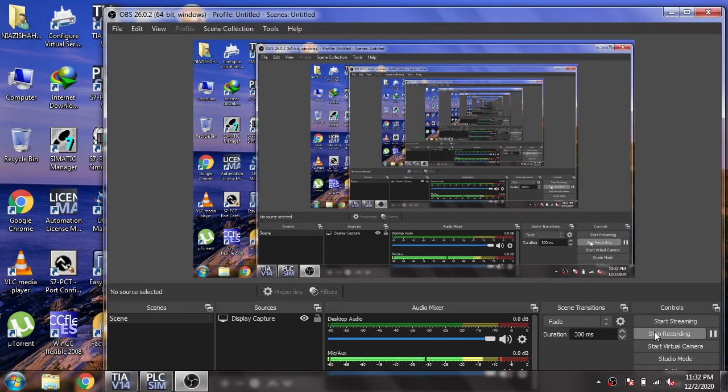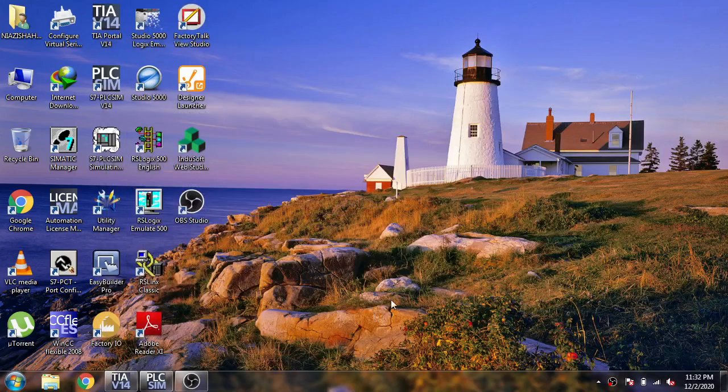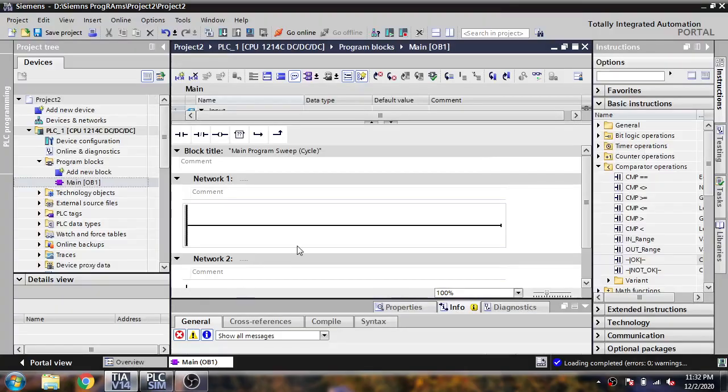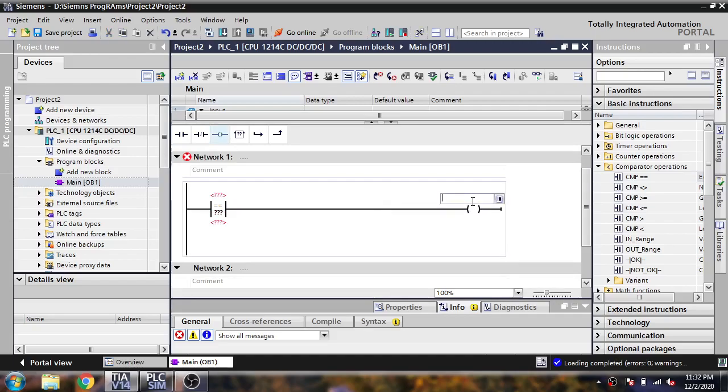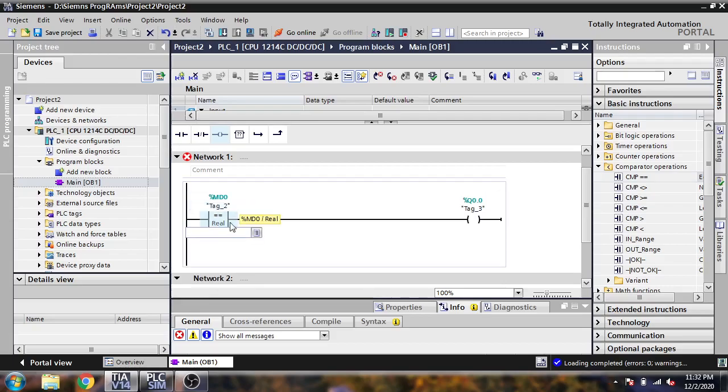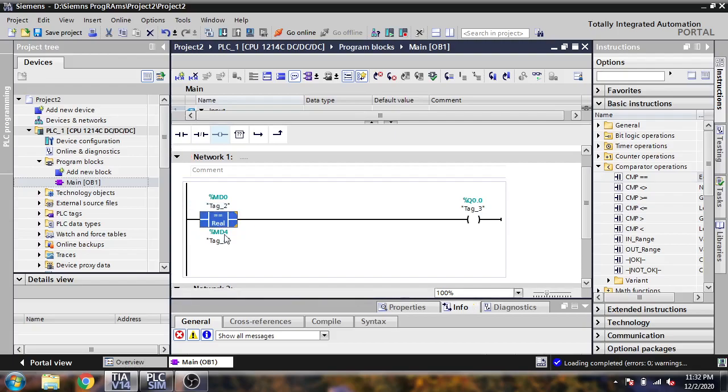In this video, we are going to discuss in detail our comparator, meaning comparison commands, which compare one value to another. So let's see. First of all, you will see my project is open. Now I am going to show you an equal to command. I need Q0.0 as an output, and I'm going to use MD0 as tag 1 and MD4 as tag 2.